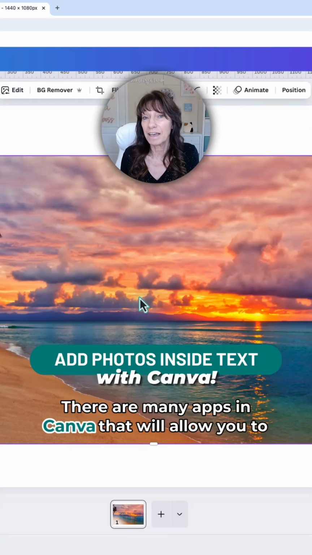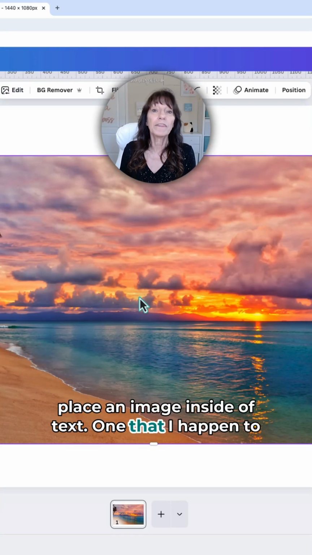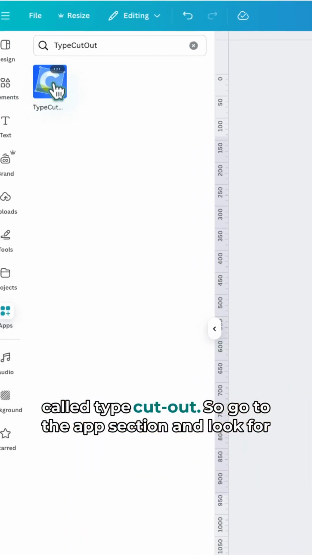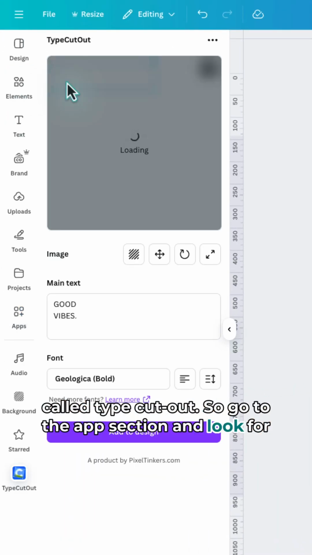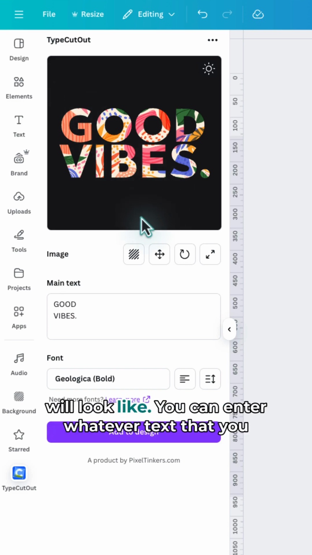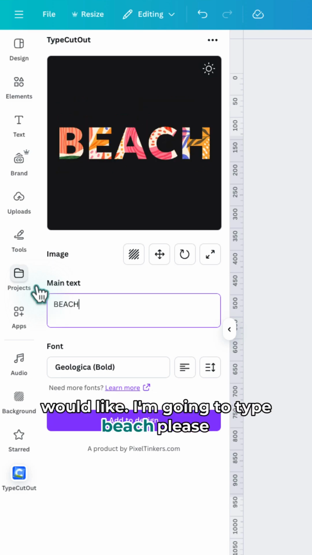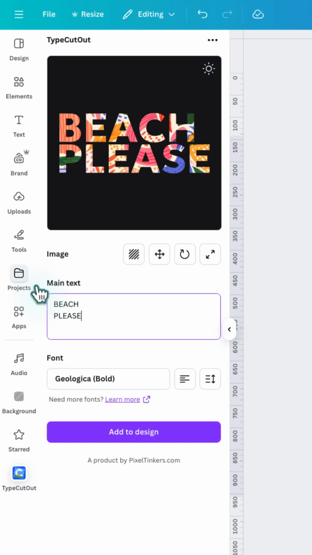There are many apps in Canva that will allow you to place an image inside of text. One that I happen to like is called Type Cutout. So go to the app section and look for Type Cutout. You'll see a preview of what the image will look like. You can enter whatever text that you would like. So I'm going to type beach, please.